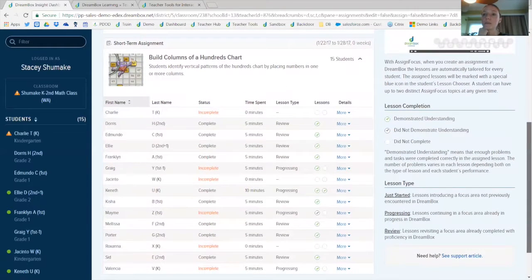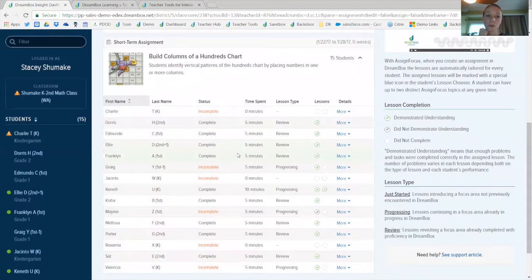For this short-term assignment, I can see every student that was given the assignment. And remember, it doesn't have to be the whole class. It can just be 1 or 2 kids or a group of kids. Here we can see whether or not the assignment was completed, the time they spent on it, and the level of lesson or lesson type they got. The key for the lesson type is over here on the right-hand side. Is it a just started lesson? Is it a progressing lesson? Or is it a review lesson? That's going to cue you into where their starting point was for these lessons.